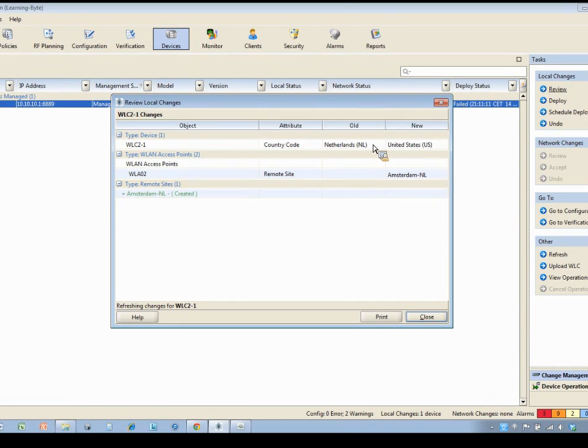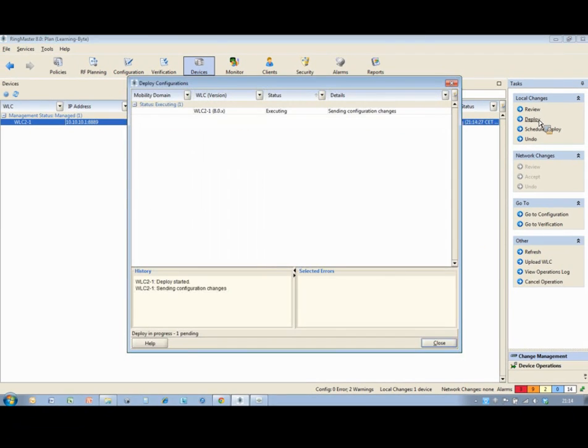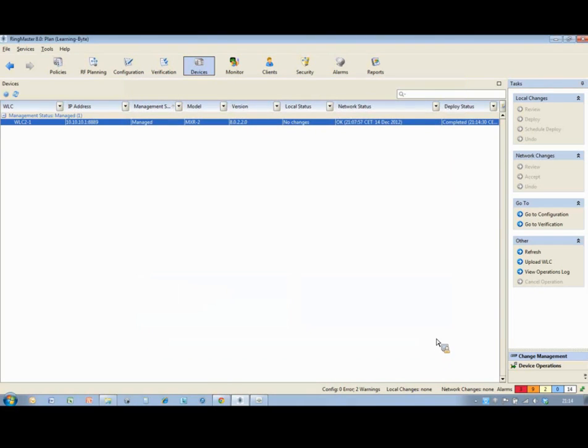You see that the configuration for the country code of the controller still has not been deployed to the physical device because of the previous error that we got on that. Let's give it a try now. You see the deploy is completed, everything was successful, and we've done our job.